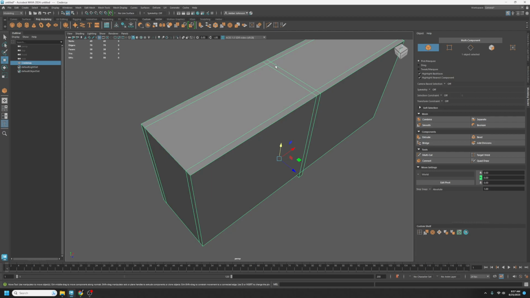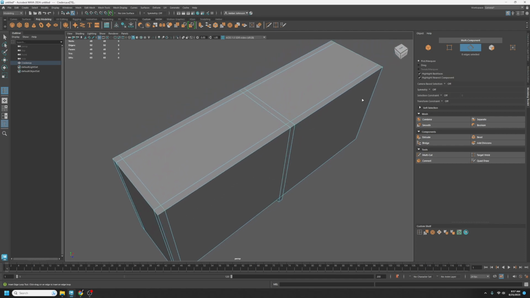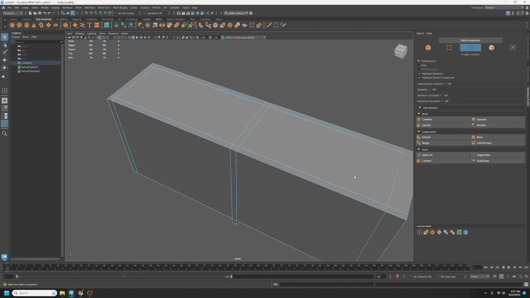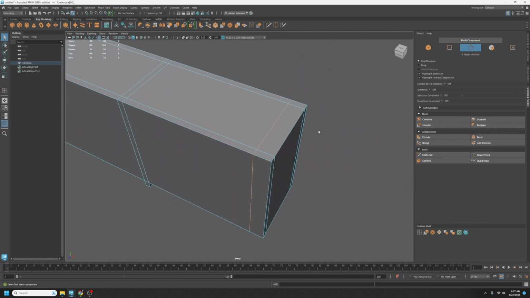Instead, we could just use our insert edge loop, which is located underneath mesh tools, insert edge loop. And I can just kind of click. And while I'm here, I might as well click over here too. Then if I hit the Q key to select, I will turn off that insert edge loop. So obviously not in the right spot, but that's fine.